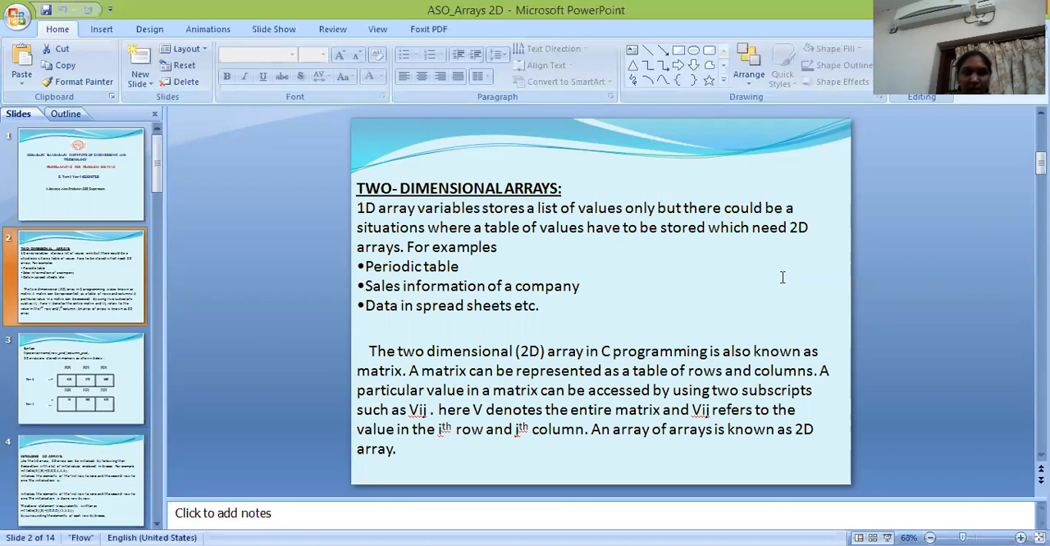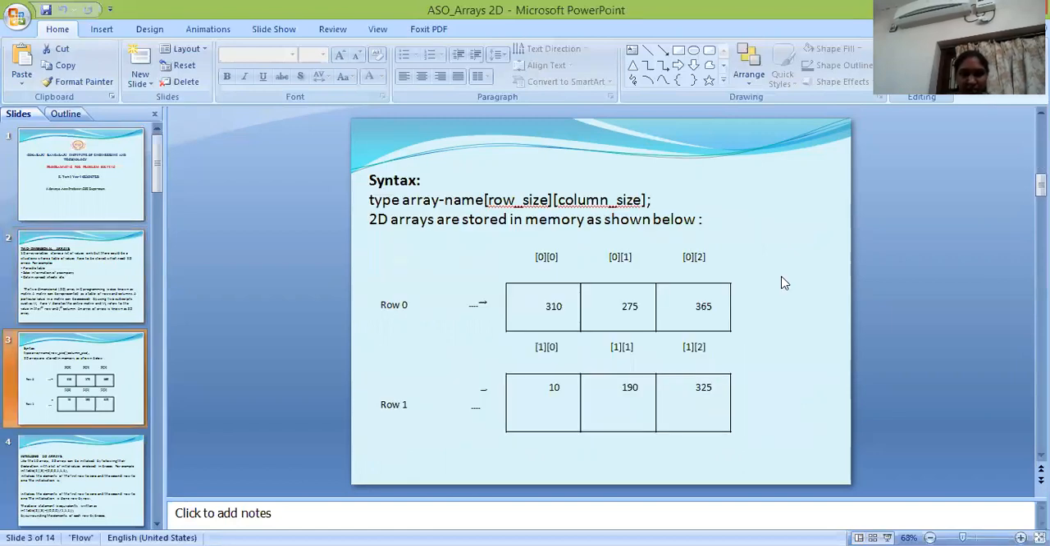A matrix can be represented as a table of rows and columns. A particular value in a matrix can be accessed by using two subscripts as V[i][j]. Here V denotes the entire matrix, that means the matrix name, and V[i][j] refers to the value in the ith row and jth column. An array of arrays is known as a 2D array.